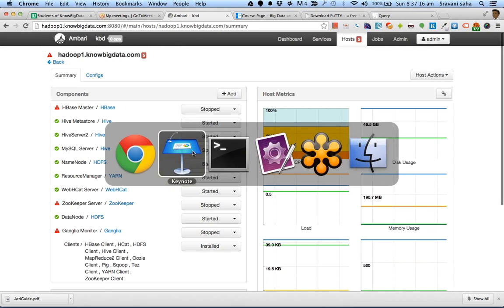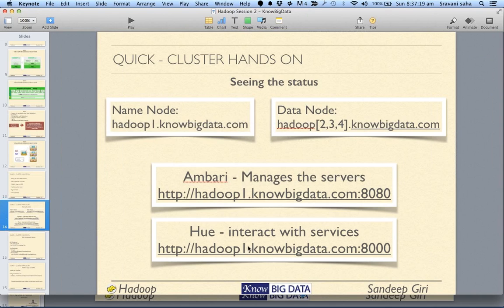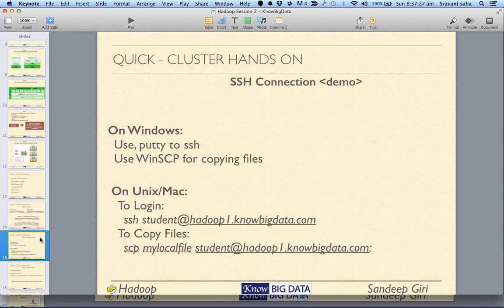Now with Hue you can interact the way we showed you with the file browser, and you can also see what is running on the server and what jobs are running. Now on Windows, download PuTTY as well as WinSCP. WinSCP is used for copying files and PuTTY is used to connect to the servers. A lot of things will require a command line to operate, therefore it's safe to have PuTTY at hand.